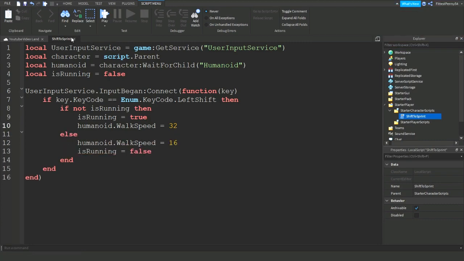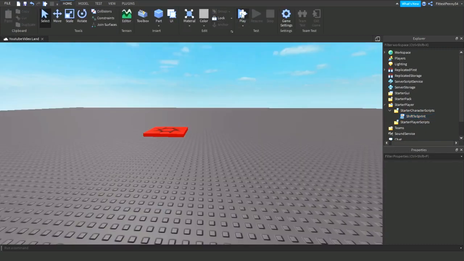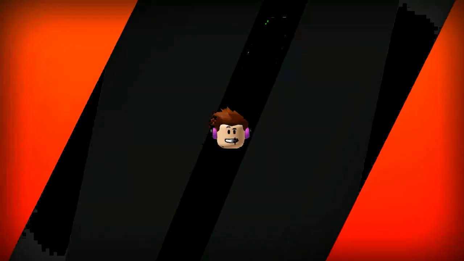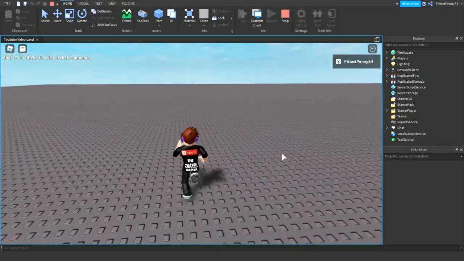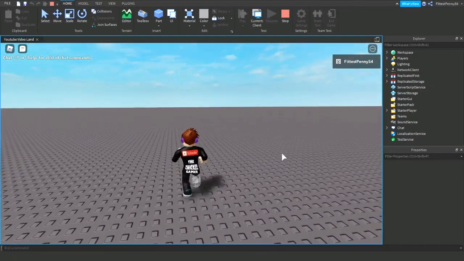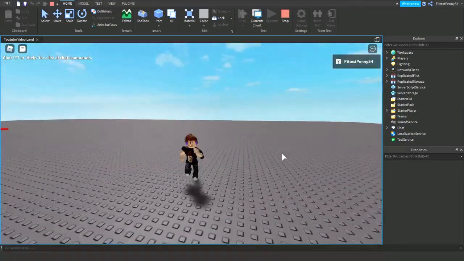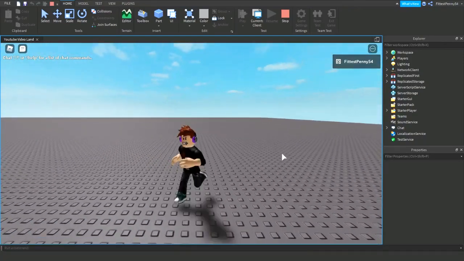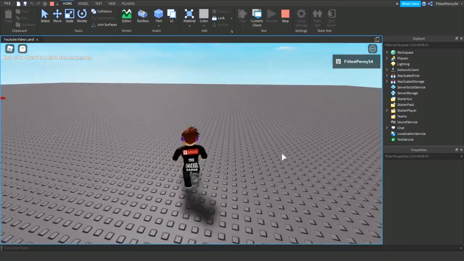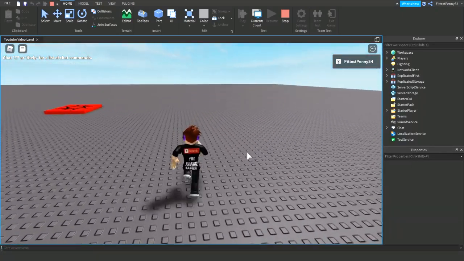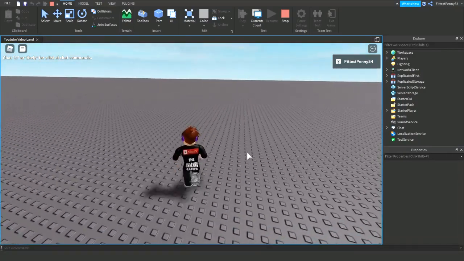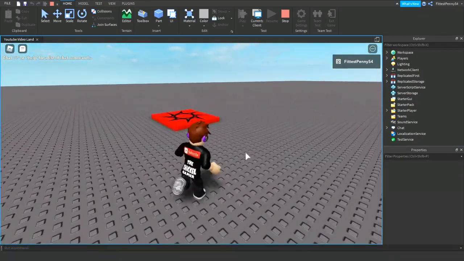This is it. So if I click play, and I press shift, you can see that I go really fast, like this. So you press shift once, and then you go fast, you go double the normal walk speed, then you press shift again, then it goes back to the default walk speed.